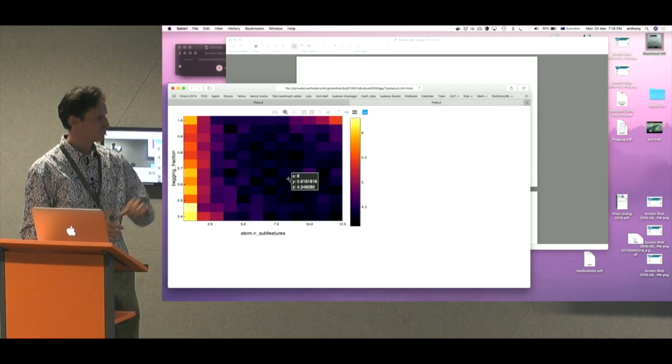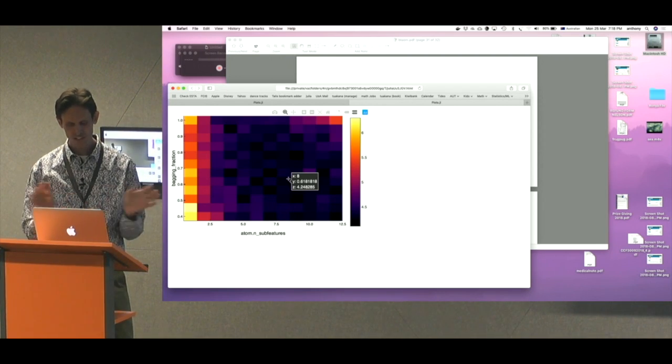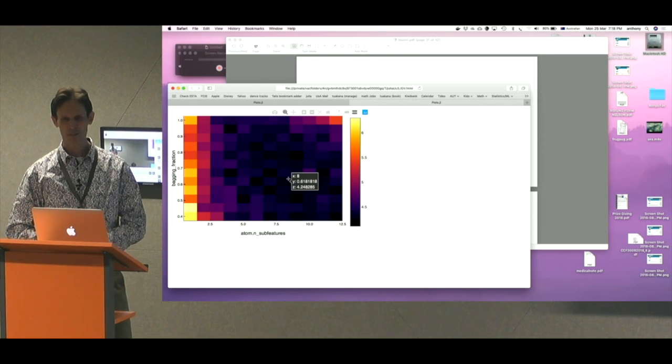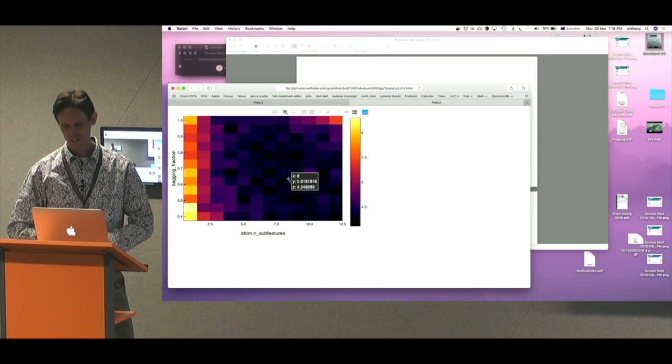So these are all typical tasks that you do in machine learning. And I think that's probably all I'm going to say on MLJ for now. So thanks for your attention.